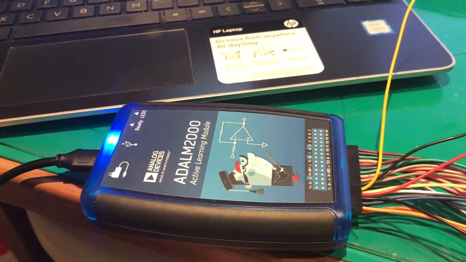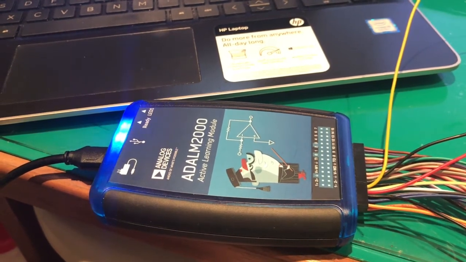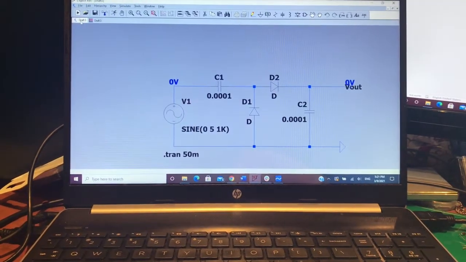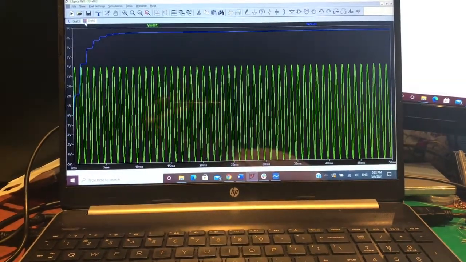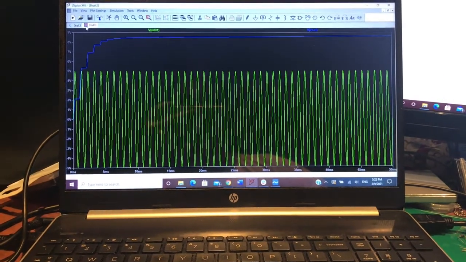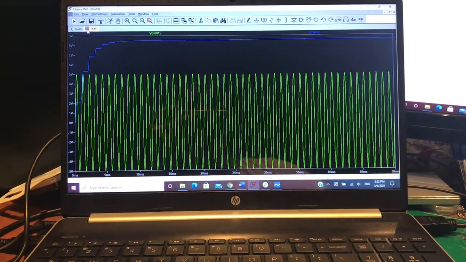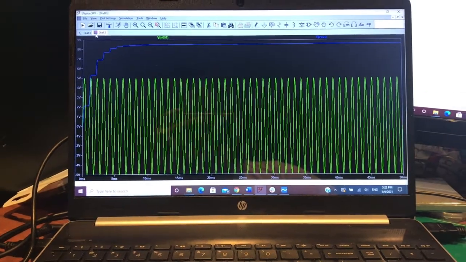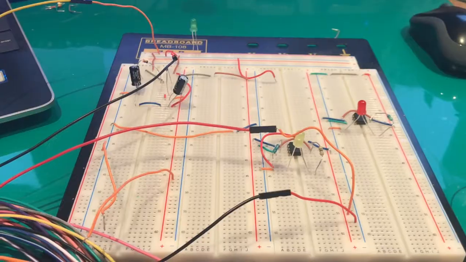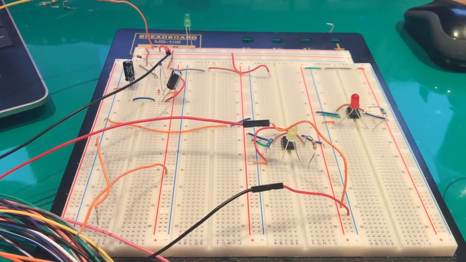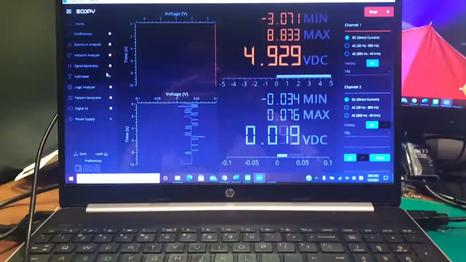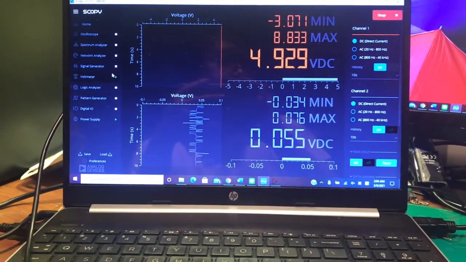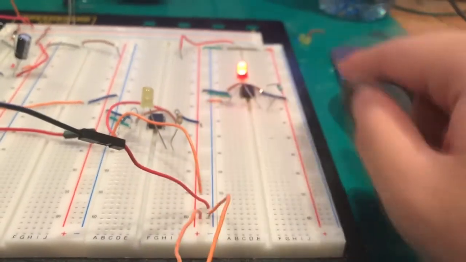I'll use an ADALM2000 as my power supply and signal generator. This is my voltage doubler circuit. And let's see the output of the voltage doubler. So when we apply a 5 volts peak to peak 1000 hertz sine wave signal, we should get at least 9 volts of DC. However, the circuit I built right now is outputting a DC voltage, but it's not doubled. I'm currently sending 5 volts as an input voltage to both the current sensor and the voltage sensor.